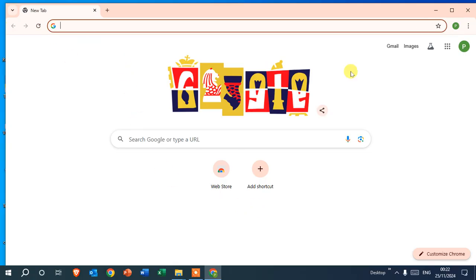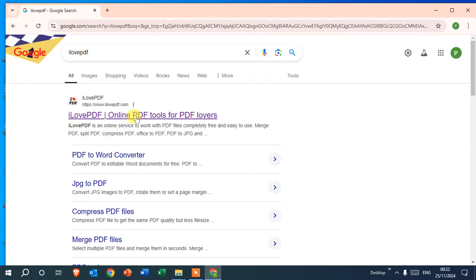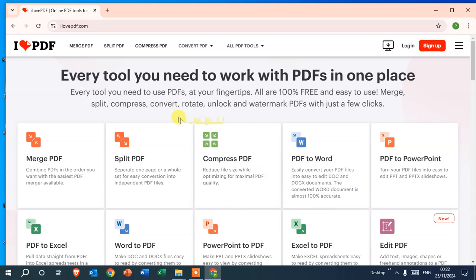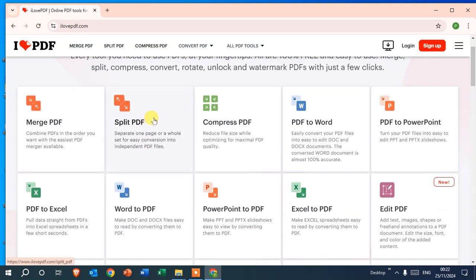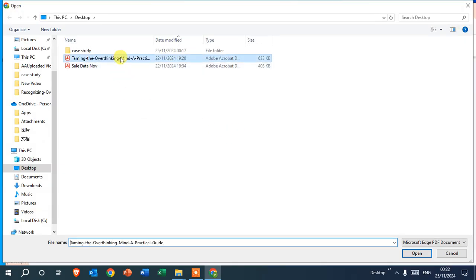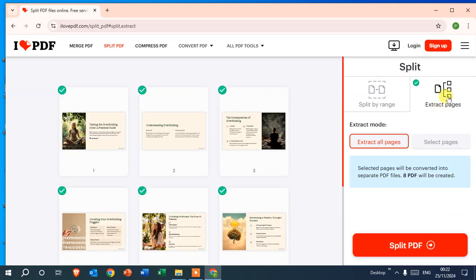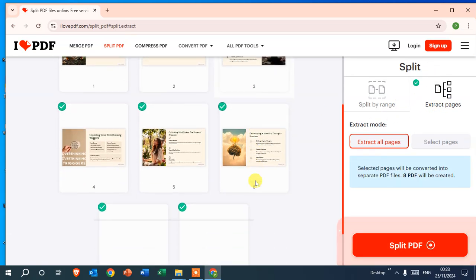Okay, here I open Google Chrome and I search for one website, iLovePDF. I just click on the website, and here you can see the website has a second option, split PDF. Just click on it and select the PDF file that you want to split. I select this and click on open, and here you can see on the right hand side a split option showing. I select here extract pages to split into separate pages.